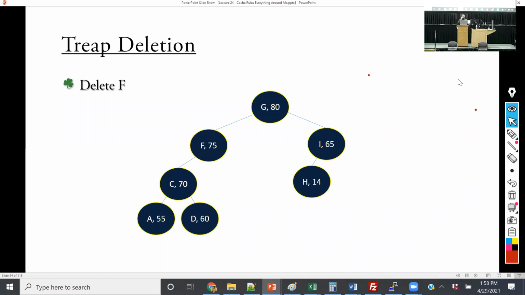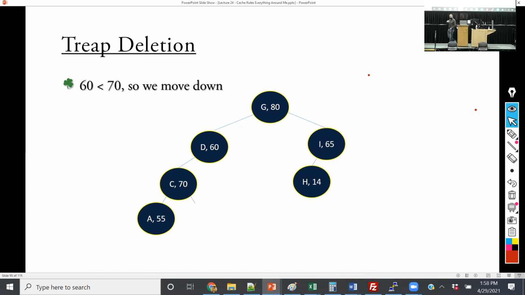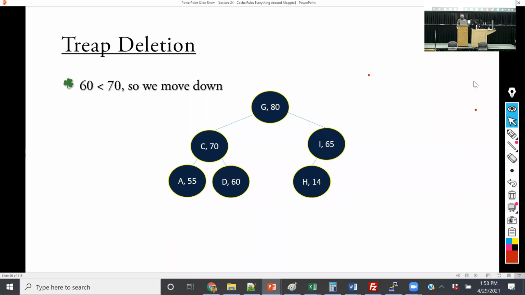So let's say we want to delete F. When we delete F, we're going to move the largest element on the left up. So initially, we're going to move D there. When I say largest, I mean the key, not the largest by probability. So that's our binary search tree understanding. From there, I'm now going to perform heapification. I see that the value C to the left is bigger, so I'm going to move C up and move D down. Does that make sense?